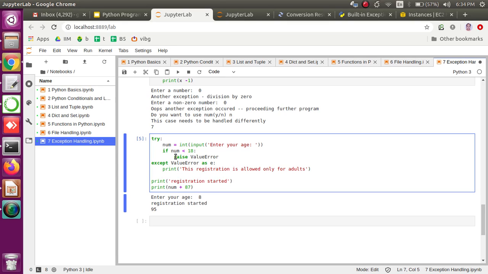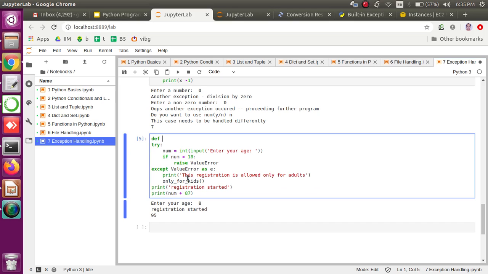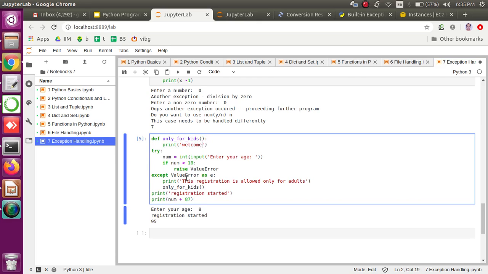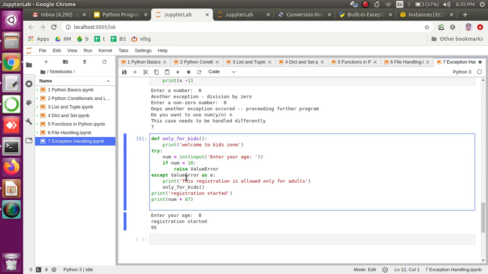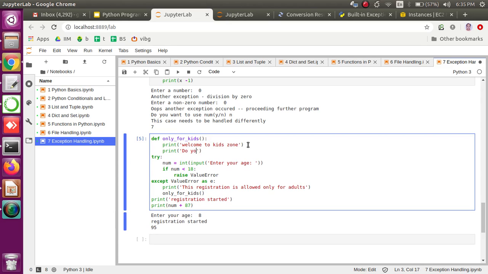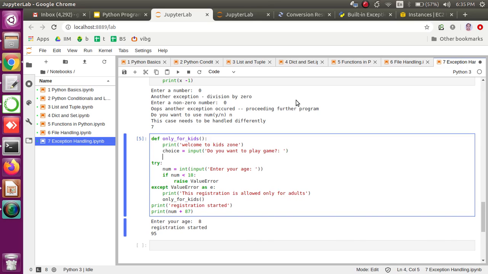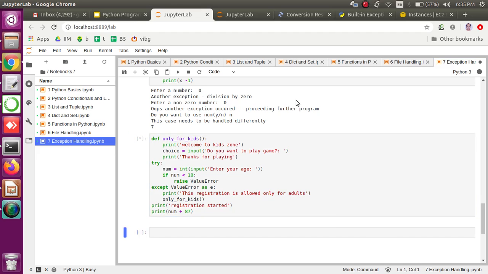Maybe I will write another function only for kids, and I will define it somewhere up here. Welcome to kids zone. Print, do you want to play a game? In fact, I can do choice equal to input. I'm just trying to make a different program here. Thanks for playing. That's it. I'm just trying to do something.